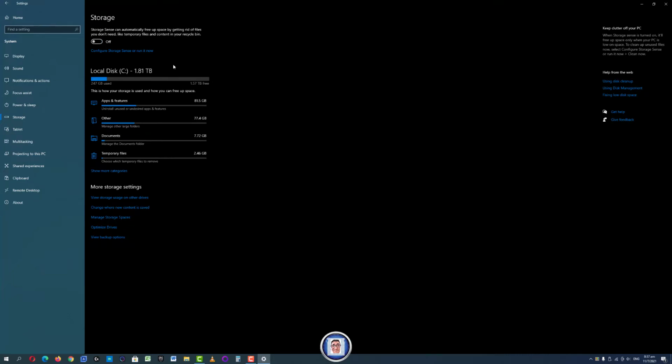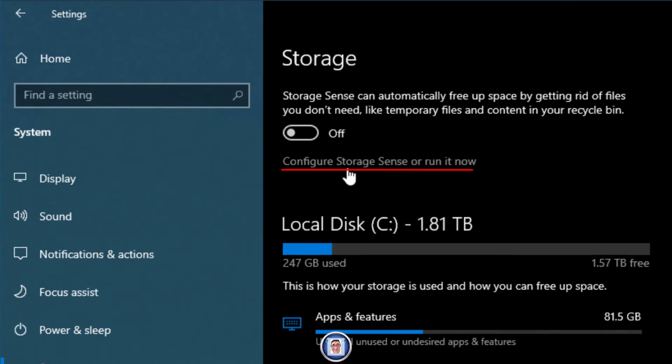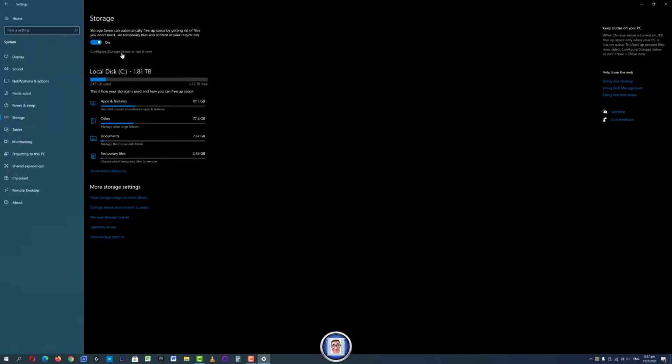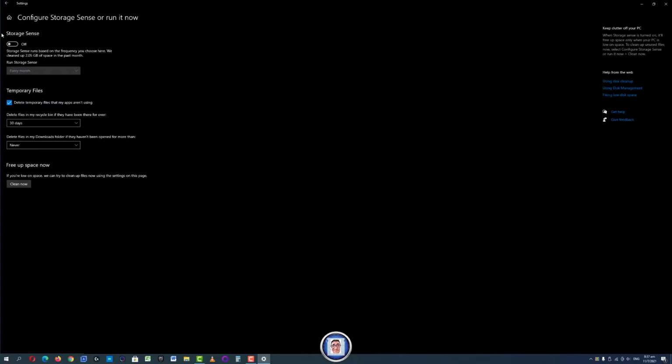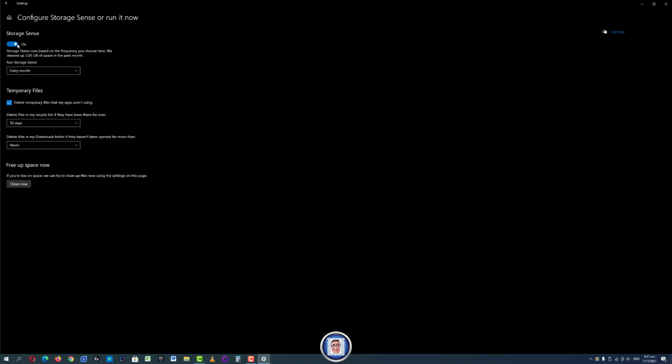Note that after this, there are just a few more steps to configure here. So just under that switch, you can see and click on this Configure Storage Sense or Run It Now. Once you select this, a new window will pop up. If the box under Run Storage Sense is grayed out, you just need to toggle on the switch here. Once this is done, you can now select how often you wish the program to run.